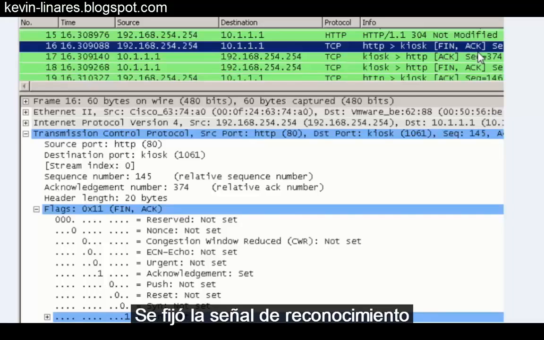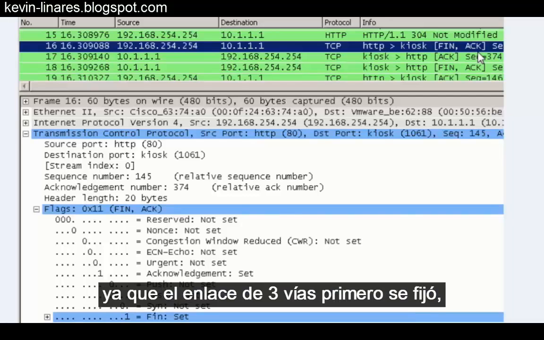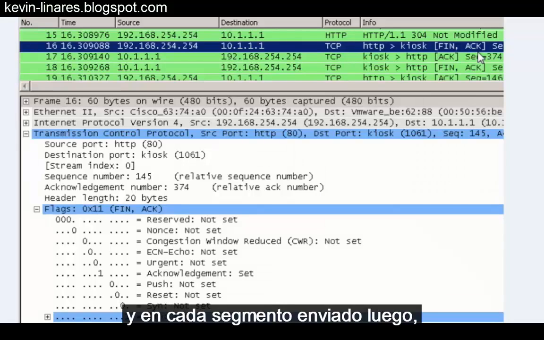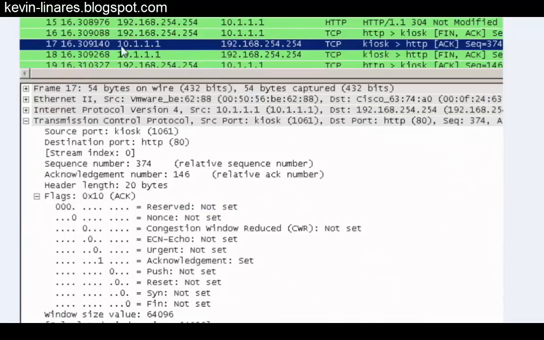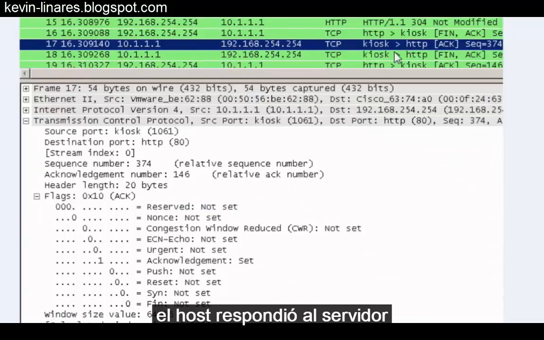The acknowledgement flag has been set since the three-way handshake was first established, and in every segment sent thereafter, the acknowledgement flag is set. You can see that in the next packet, packet number 17, the host has replied to the server with an acknowledgement acknowledging that the conversation has ended. This is a two-way handshake, a FIN and an ACK and an ACK.